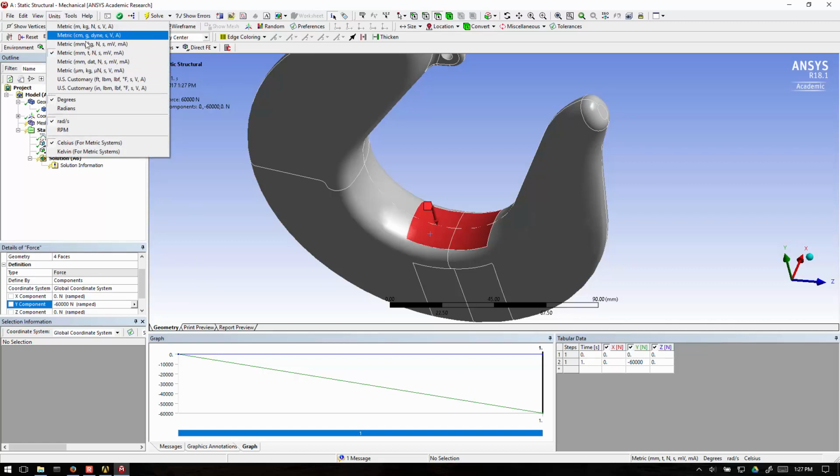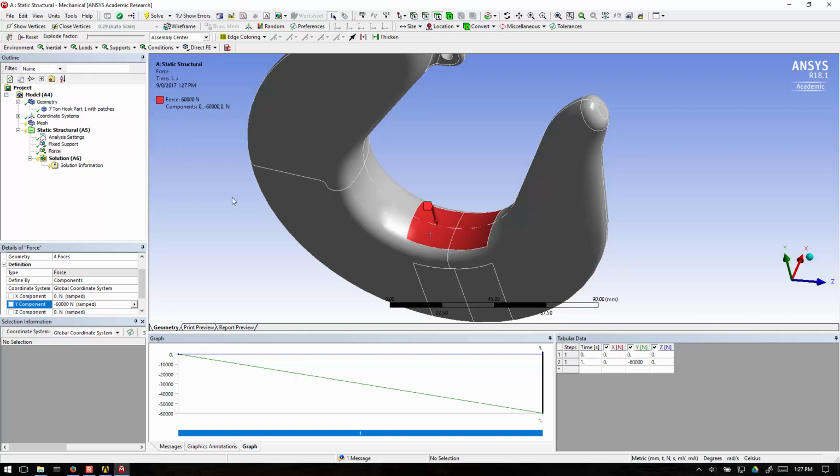ANSYS will make the unit conversions internally to make everything correct. I have it as millimeters, newtons. I like to do millimeters, newtons because then my stresses will be in megapascals.